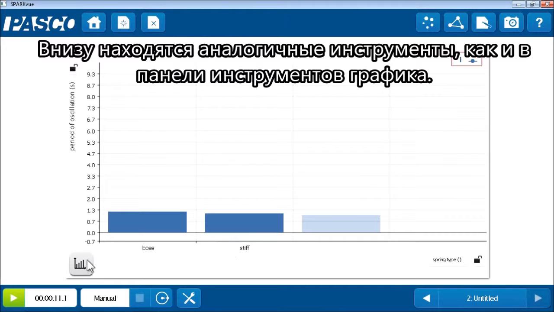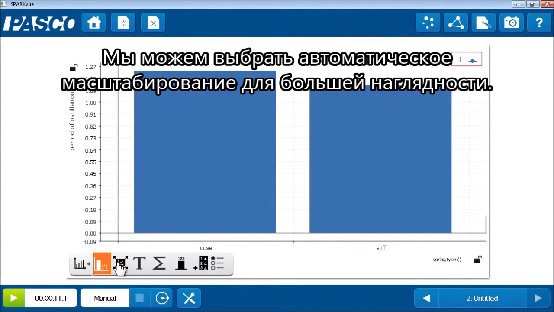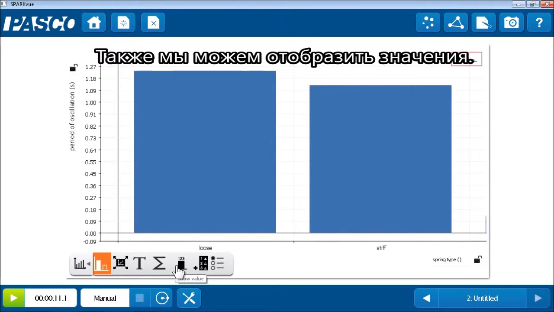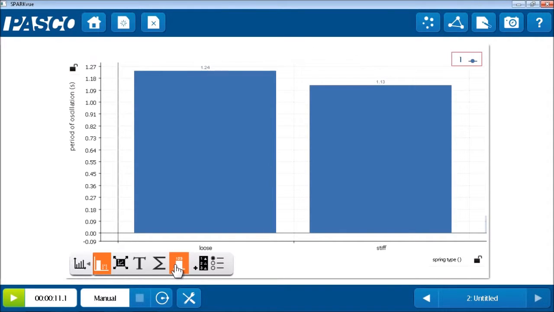Now, I have similar tools to those in the line graph, so I can come here and choose scale to fit to get a better view of those. And I can do things like add the values above these bars.